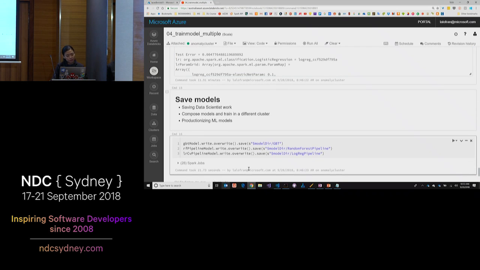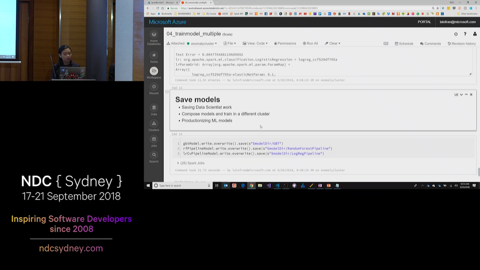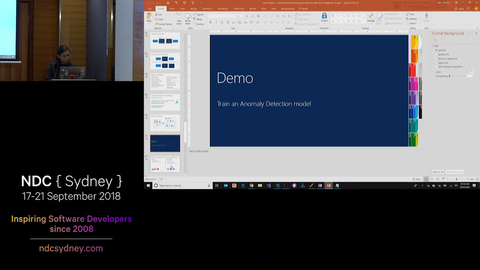Now, once a data scientist is finished working and is happy with their model, you can then save your model into disk using Spark persistence. And here you could see that I'm saving all the models back into blob storage. Now, the great thing about this is that a data scientist could train on a smaller subset of your data or a smaller cluster, and then they could give that persistent model to a data engineer to run in a different cluster. So that's probably another use case. Or it's also great for productionizing models. OK, so now I will just swap to the slides.